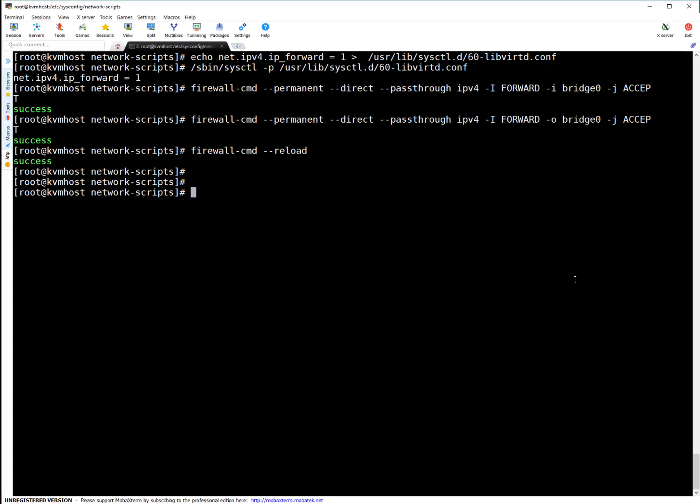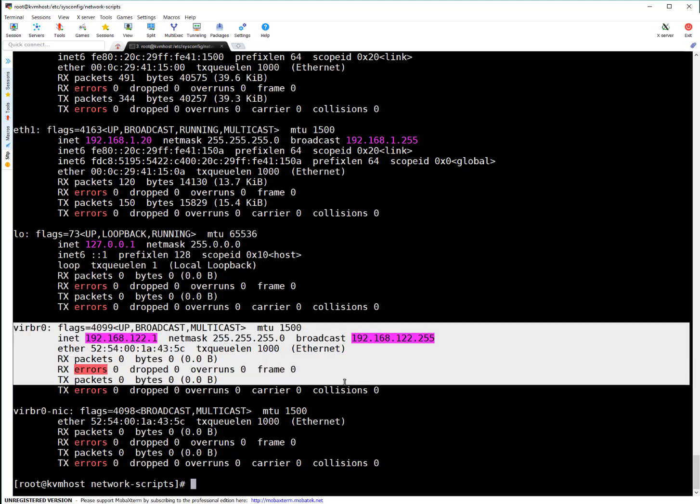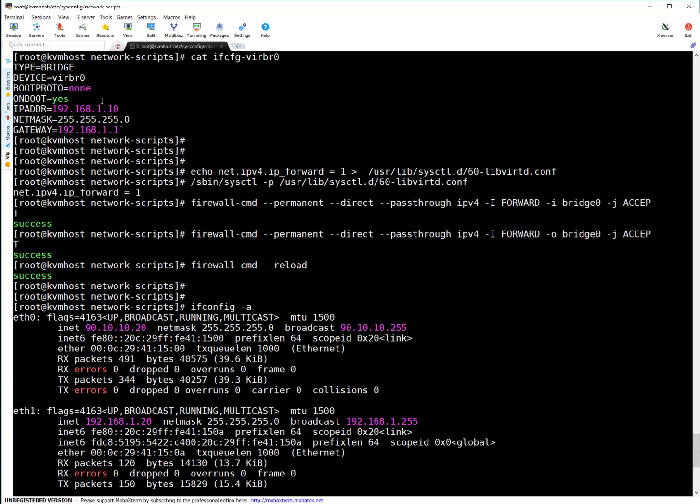Next thing, let's check what is the current IP range here for virtual bridge 0. You can see for virtual bridge 0, as I mentioned, it is using 122.122, which is the default one, which we don't want to use. So now we have to update the configuration for virtual bridge 0 to use the IP which we want to use, which was .10 at the end.